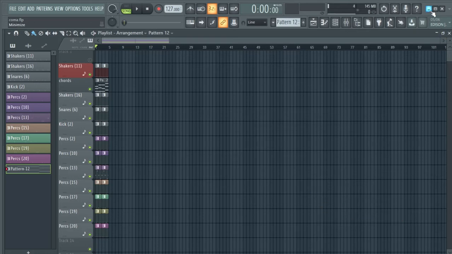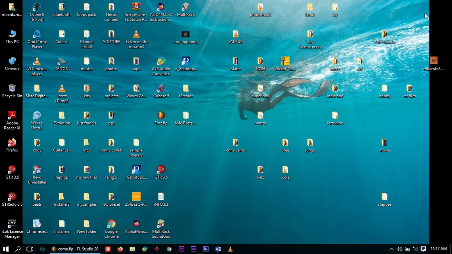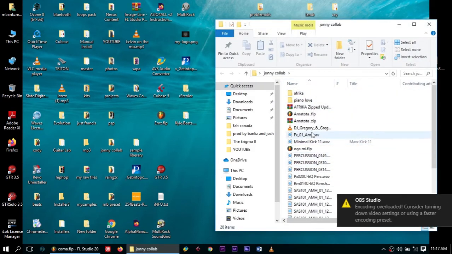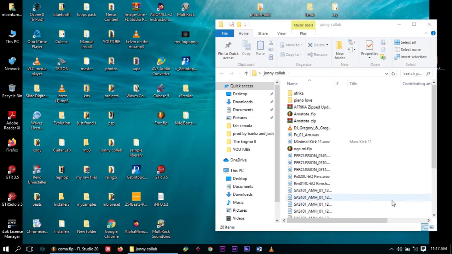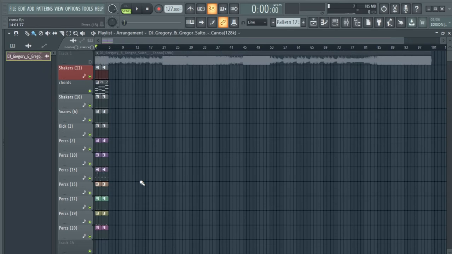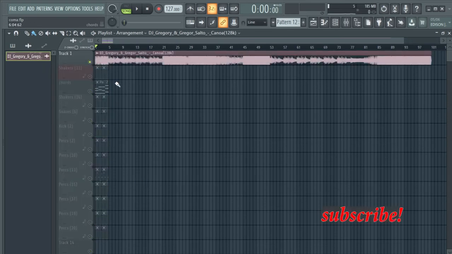This is what we're gonna do. We're gonna minimize our FL here, then we look for the MP3 format of the song we want to use. You click and drag it into FL to an empty track like this. Allow it to load. Then we have the track there. So this is the track.